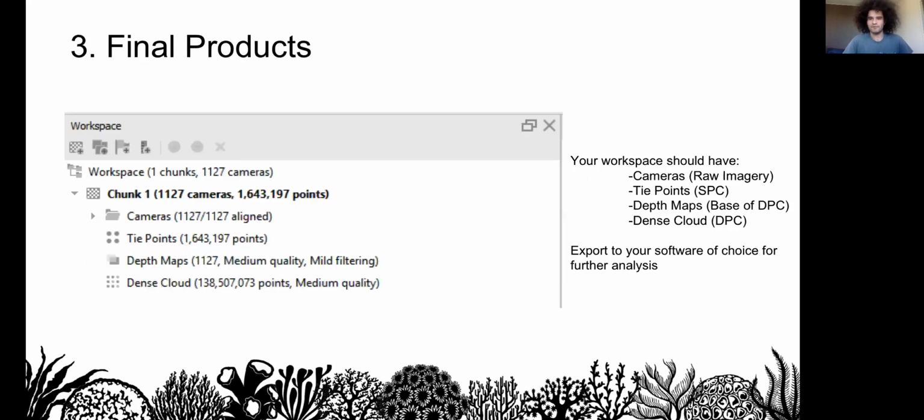To recap, we went from importing images, which land in the cameras folder, to aligning those images into a sparse point cloud, which are the tie points, to creating a dense point cloud, which is created from first building depth maps and then the dense point cloud. Once all of this is done, we can continue in Metashape by creating more products from these basics, or by exporting your dense cloud to another software for further uses like visualization and analysis.